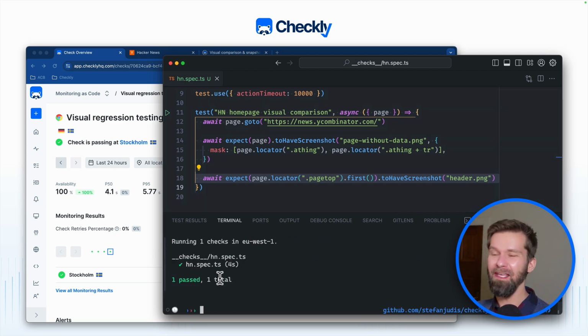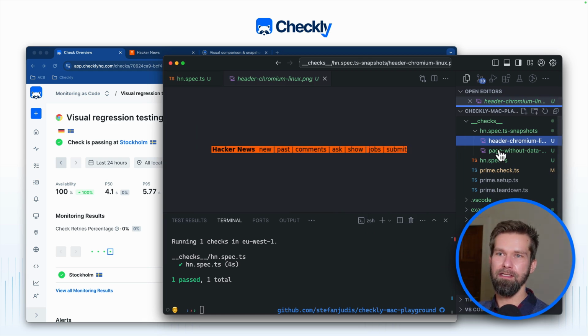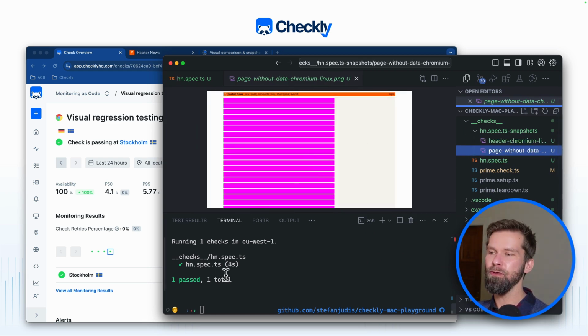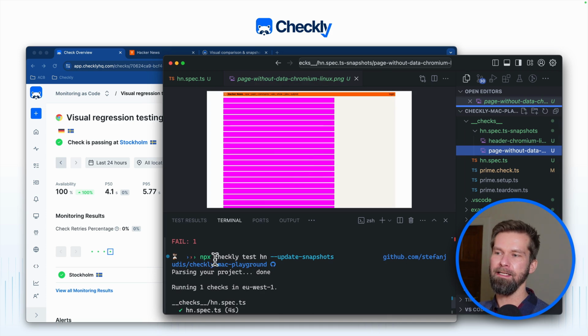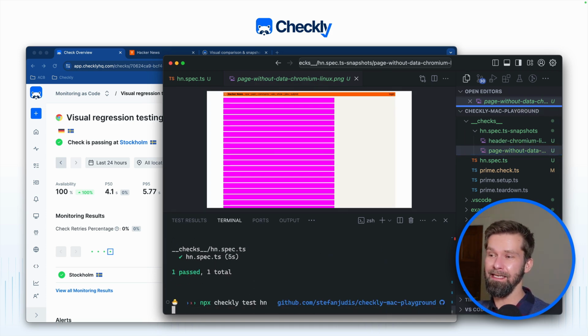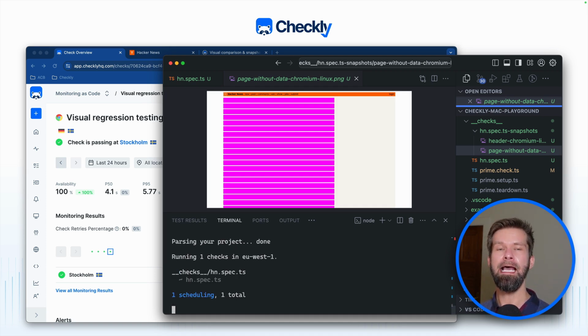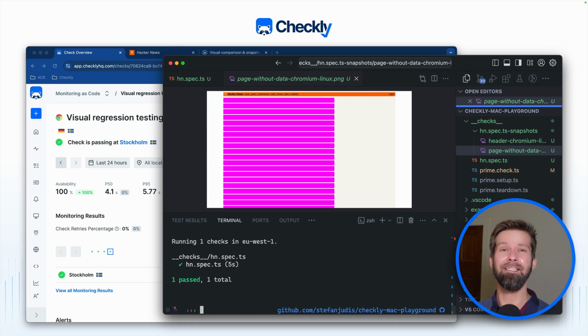But let me show you something truly magical. When I now inspect the files in my project, there's a new directory that includes these reference images, these golden files. These are the screenshots that I just instructed to take when I ran checkly test. And when I now run this browser check again using checkly test, these images on my machine are the reference files that are used for visual regression testing. And this is pretty cool. But let me prove to you that this actually works.